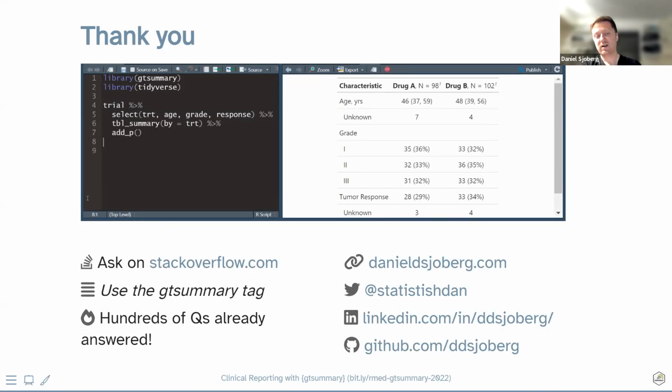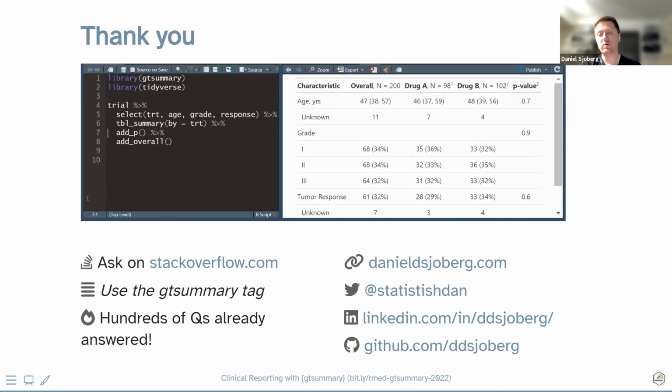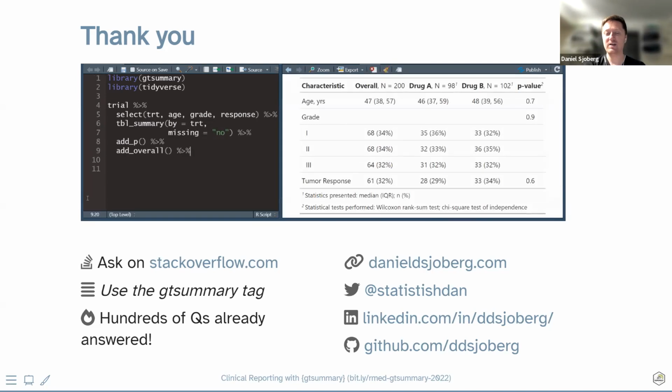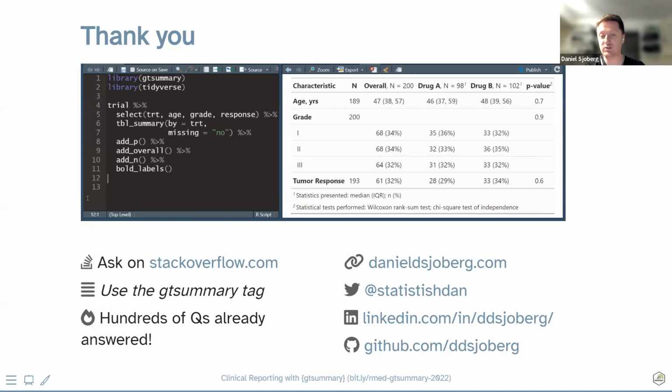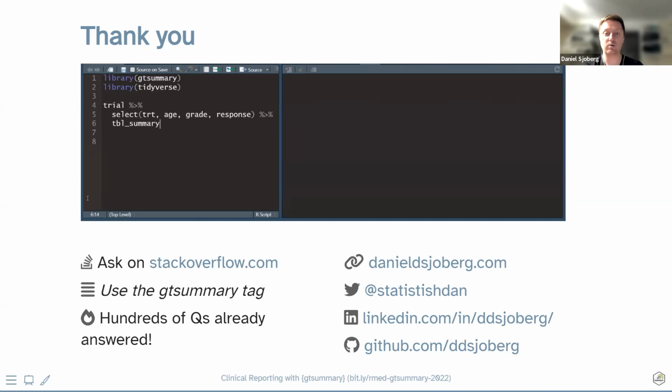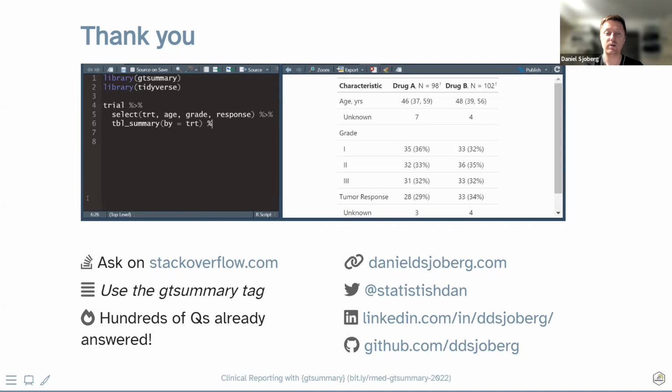And if you have questions, please reach out on Stack Overflow. I have a Slack channel that will automatically show me you have questions posted if you use the gtsummary tag. There are already hundreds of questions that have been answered there as well, so you can go there as a wonderful resource to find answers to your questions too.